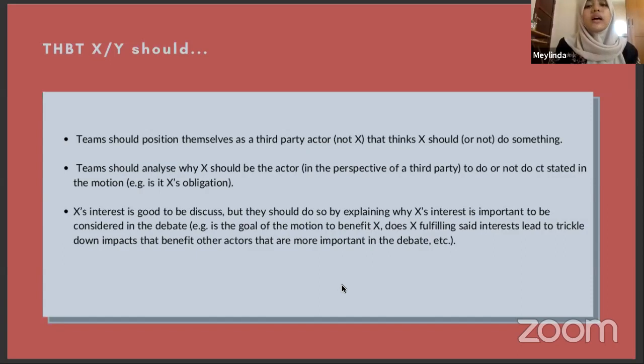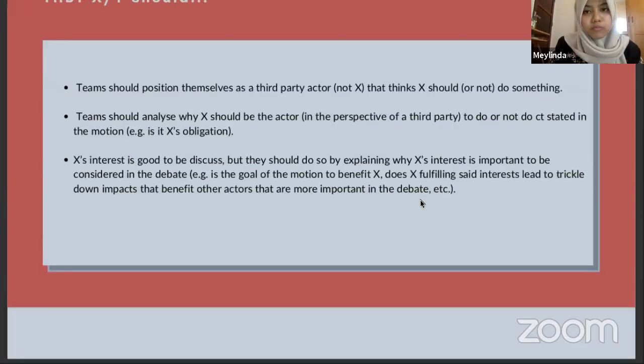So if you have a specific actor, you need to build and provide an explanation of why it is good for X as the specific actor, and also good for other specific actors that you want to defend in the debate. That's for types of motions.